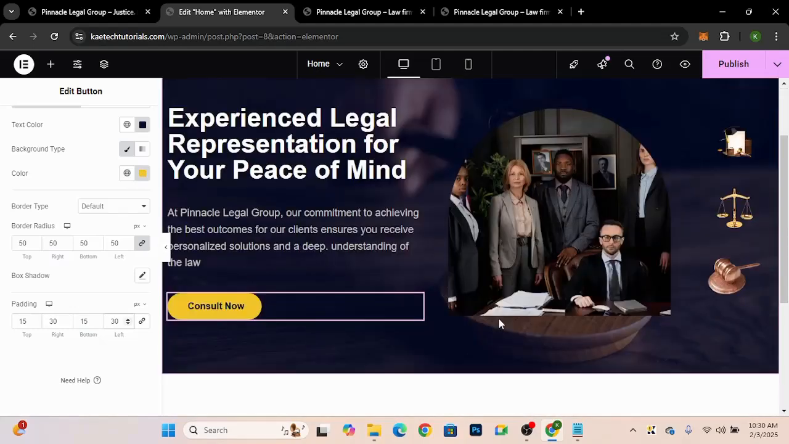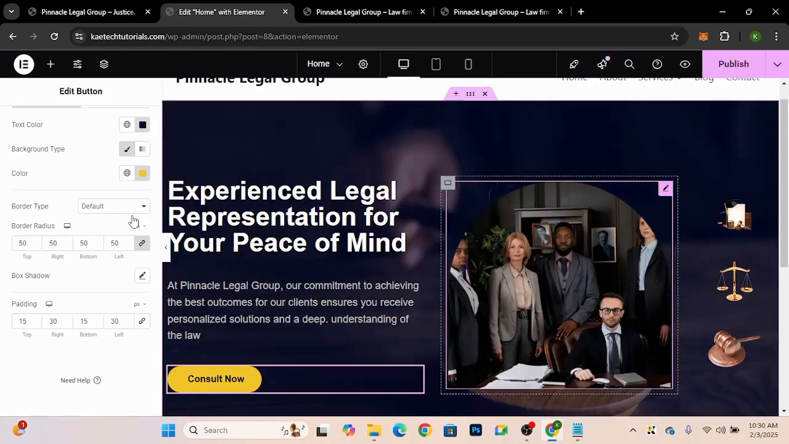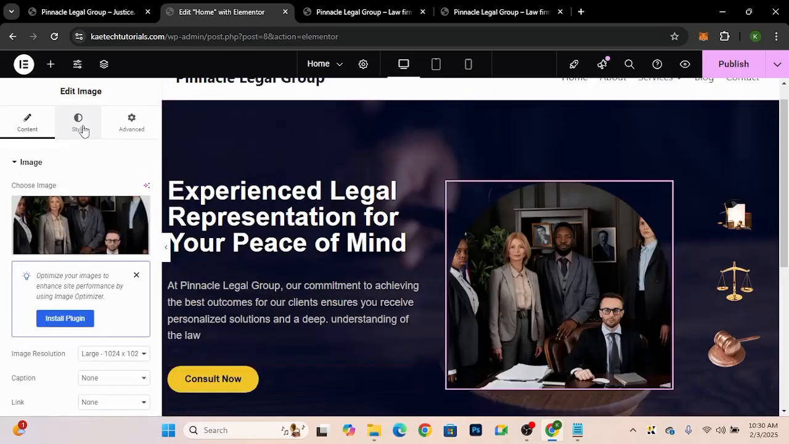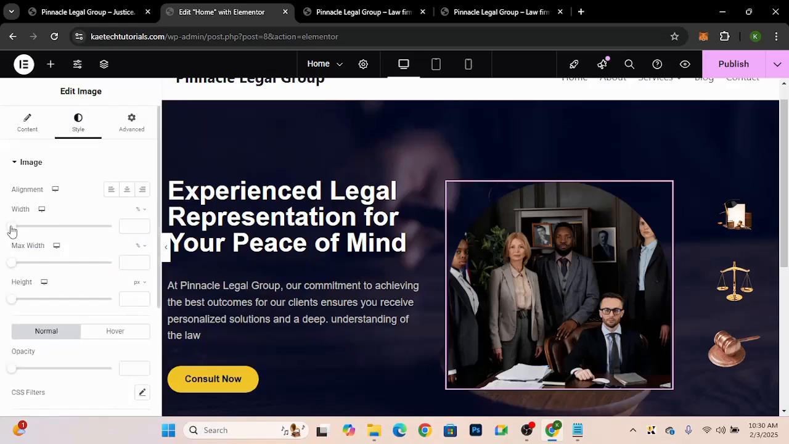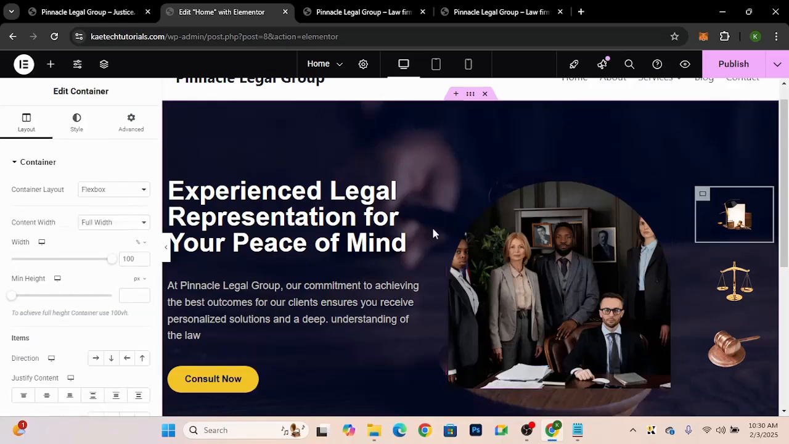Okay, so with this particular one also, I'll click on this one now. If the width is not full, I just want to make it 100%. Okay, so basically that is it. And with this one, we want to give it a background like this, and then give it a different border radius and other stuff.